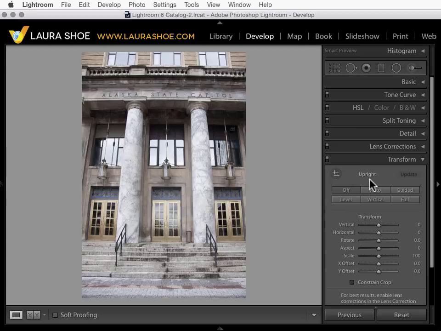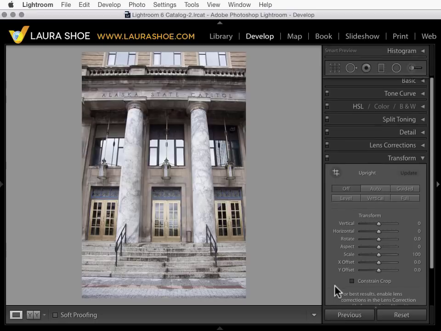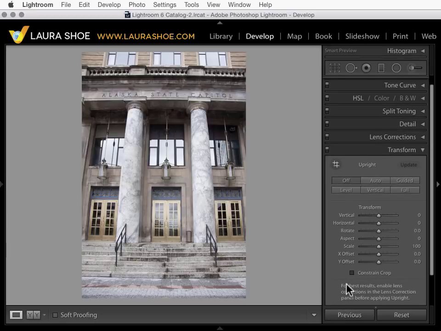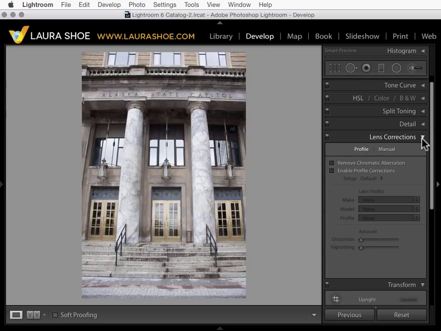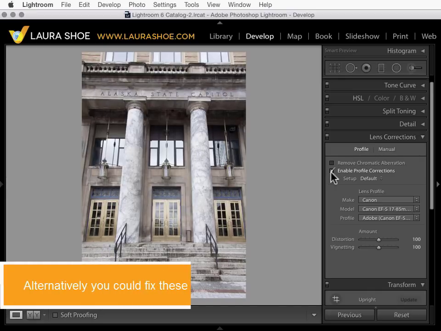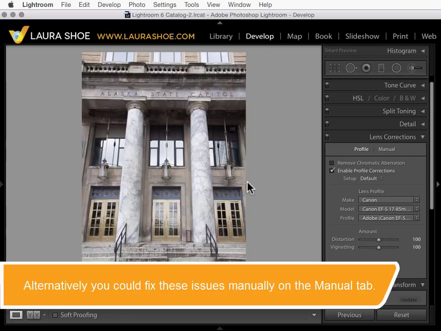We'll start with upright. Creative Cloud users will see a guided upright feature that other users won't see. I'll cover those at the end of this video. Now there's a note down here at the bottom of the panel that says that for best results with upright, apply lens corrections first. I'll open lens corrections, and as I discussed in my lens corrections video, I'll enable profile corrections to apply a profile for my lens to this photo to correct distortion and vignetting.